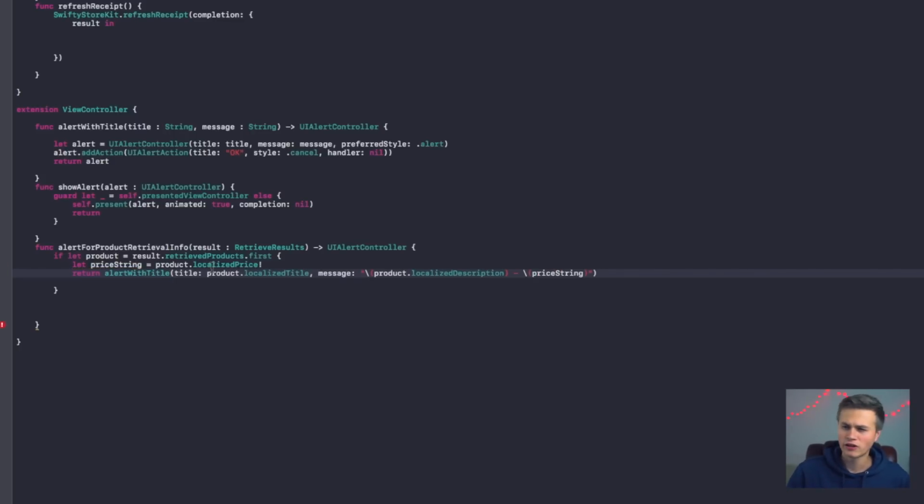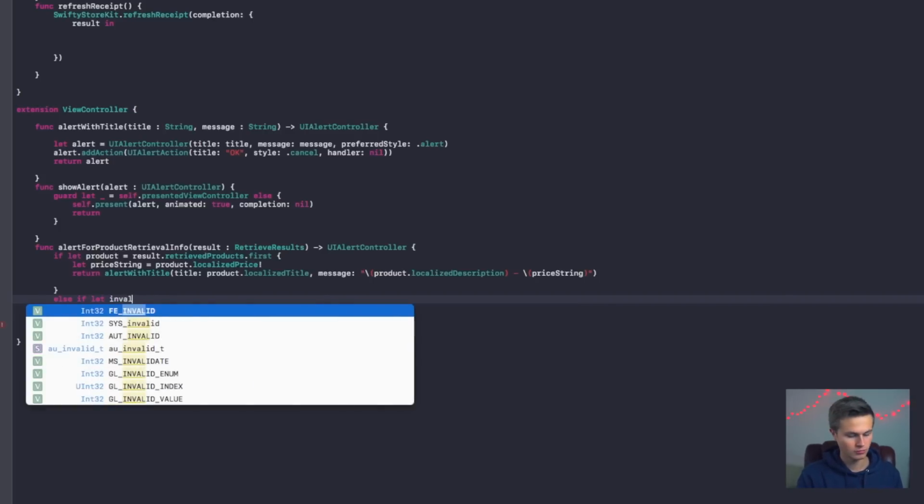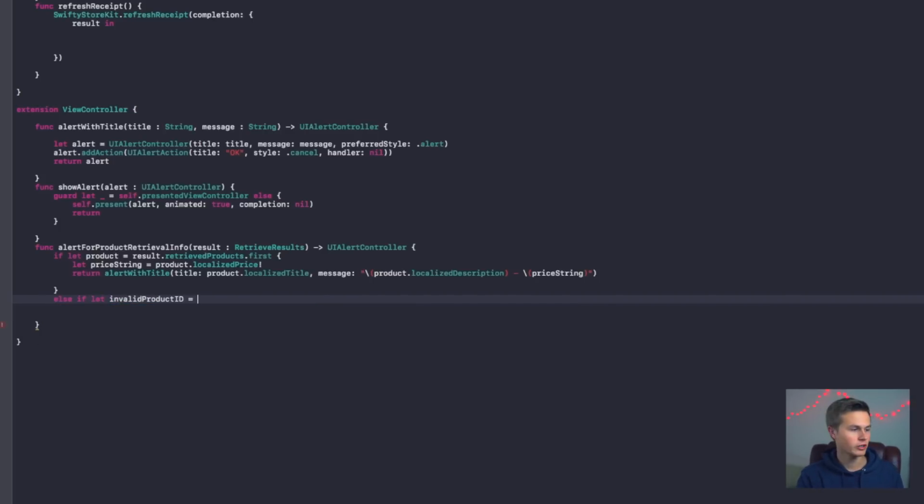Now, what if we get an invalid product? Well, this is where a lot of your writing comes into this as well. If you want to say custom messages to them, I'm going to go pretty much the generic way. So we're just going to say else if let invalid product ID equal, and then I'm going to set this equal to my result dot invalid product IDs dot first. So it's just going to grab, okay, you provided us a wrong product ID, so we're going to give you an error of some sort. So I'm going to say dot first, open curly bracket, close curly bracket, like so.